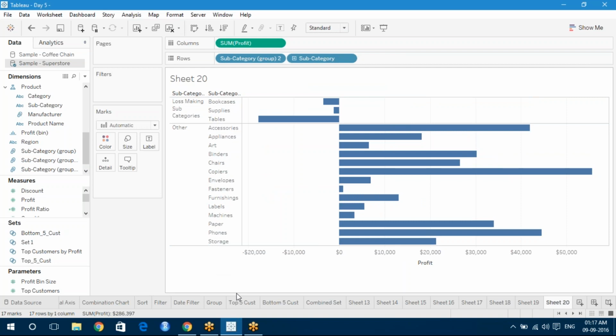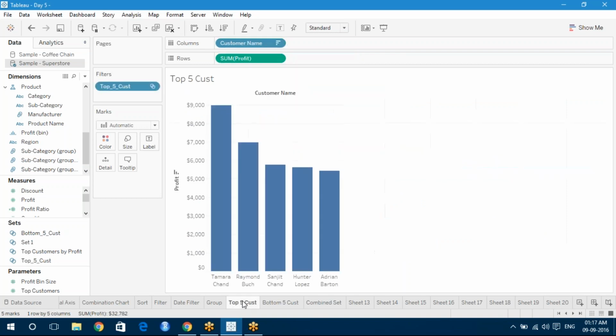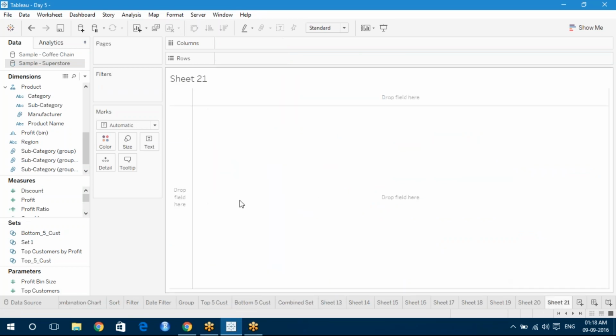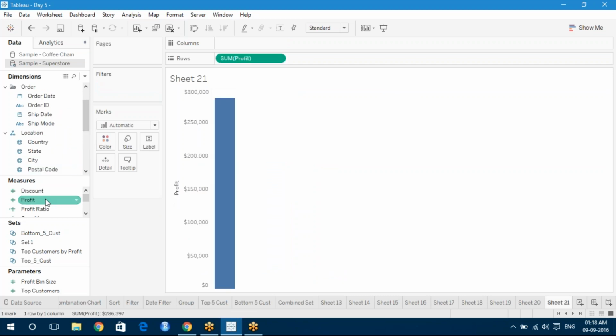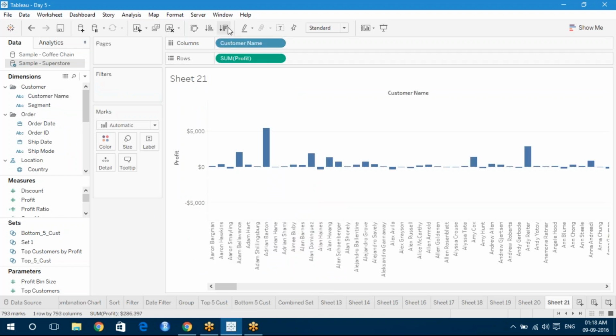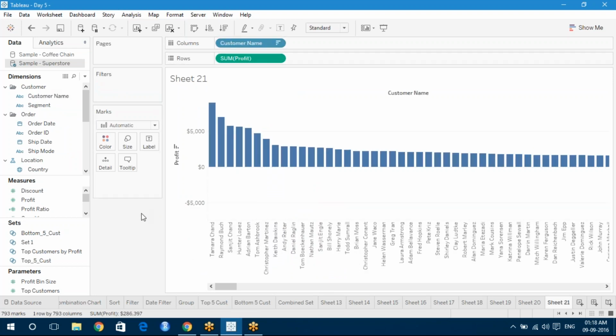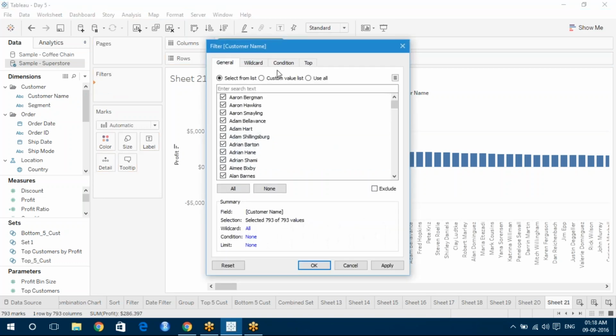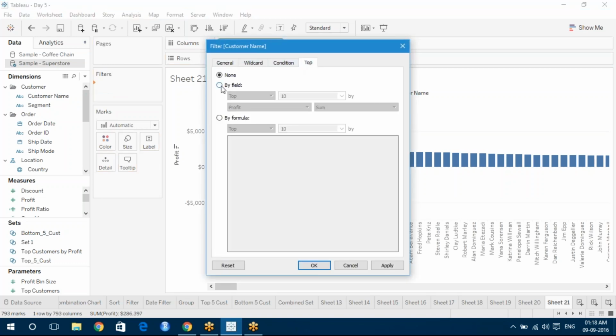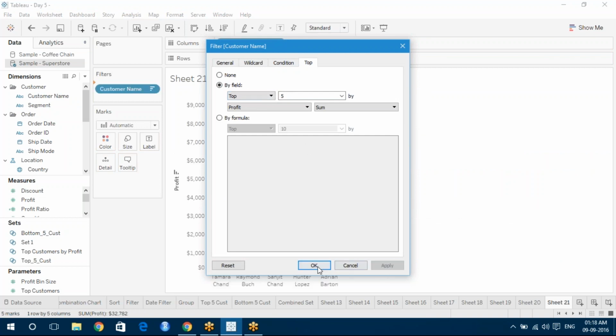The next concept that we will look at now is how you create a set in Tableau. Okay, let me open a new worksheet for that. See, I'm looking at profits at customer name level. So I'm looking at profits by each of the individual customers present in Superstore. Let me sort the data. If my requirement is to get the list of top 5 customers, I know that I can drag and drop the customer name dimension onto the filter shelf. I can go to the top tab and say that I'm interested in looking at only the top 5 profit making customers. My job would be done.